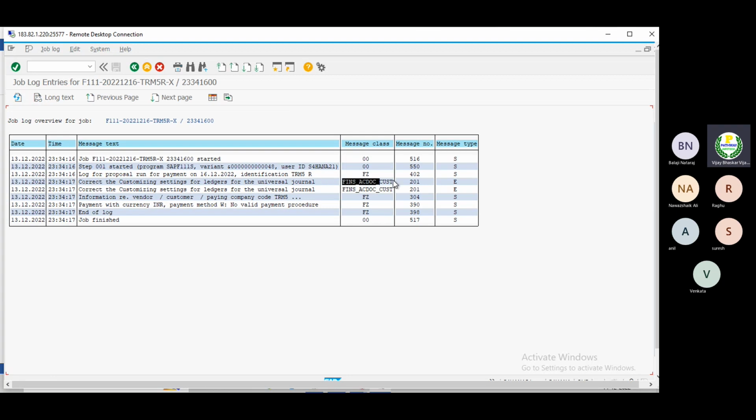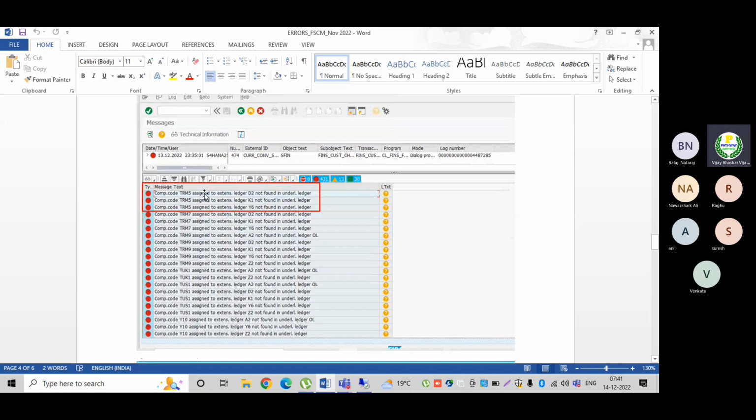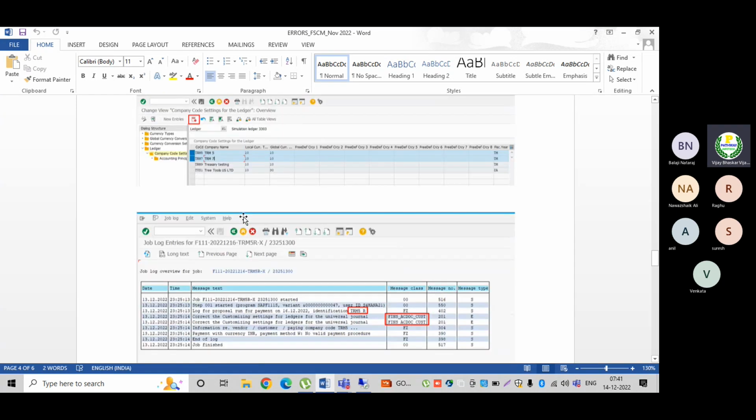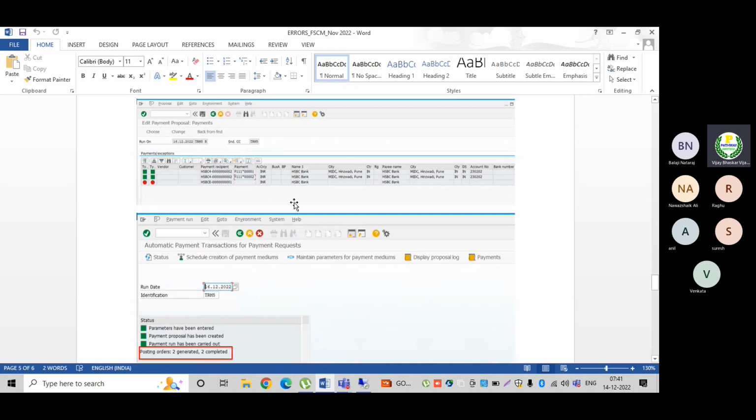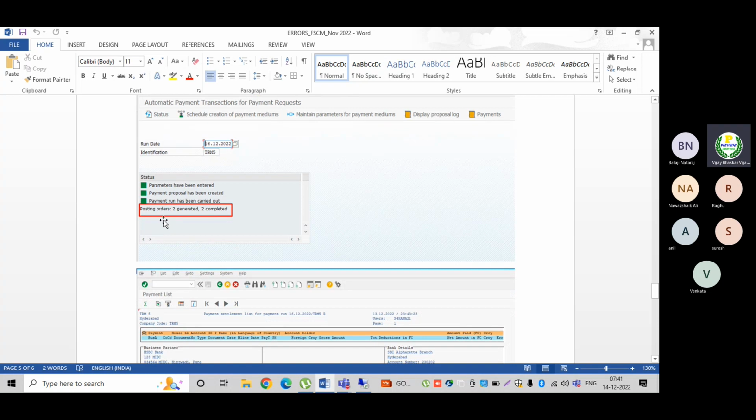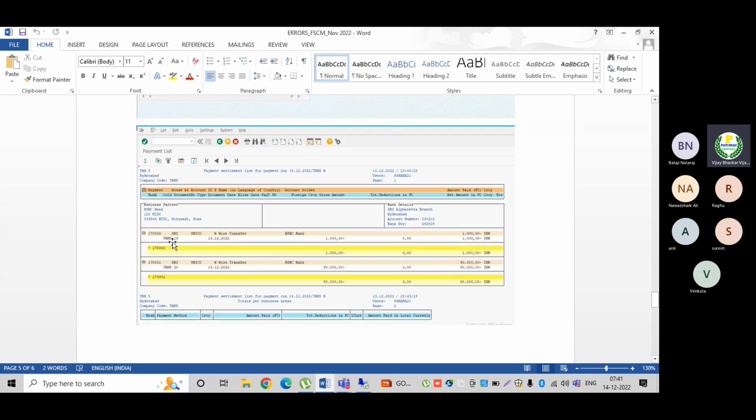Now still you can see here. This is where I found it. This error is occurring because of this one. These were the ledgers somebody had created. I have deleted my company code from all the ledgers. Now after creation of that, you can see here that it has been processed successfully. So now postings orders, 2 generated, 2 completed successfully. These were the 2 documents which were posted.